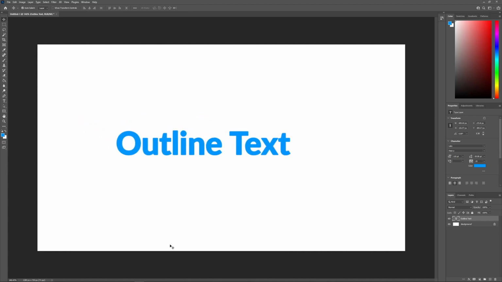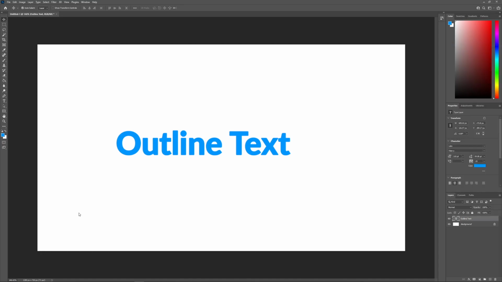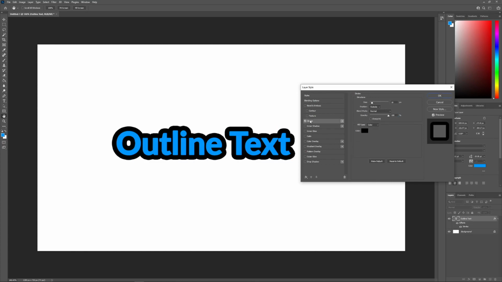And in order to add an outline around this text, what you want to do is come over here to the Layers menu, right click on the text item, and go to Blending Options. And in the Blending Options menu, what I'm looking for is Stroke. So I'm going to select Stroke over here. And as you can see, it places an outline, otherwise known as a stroke, around the text.